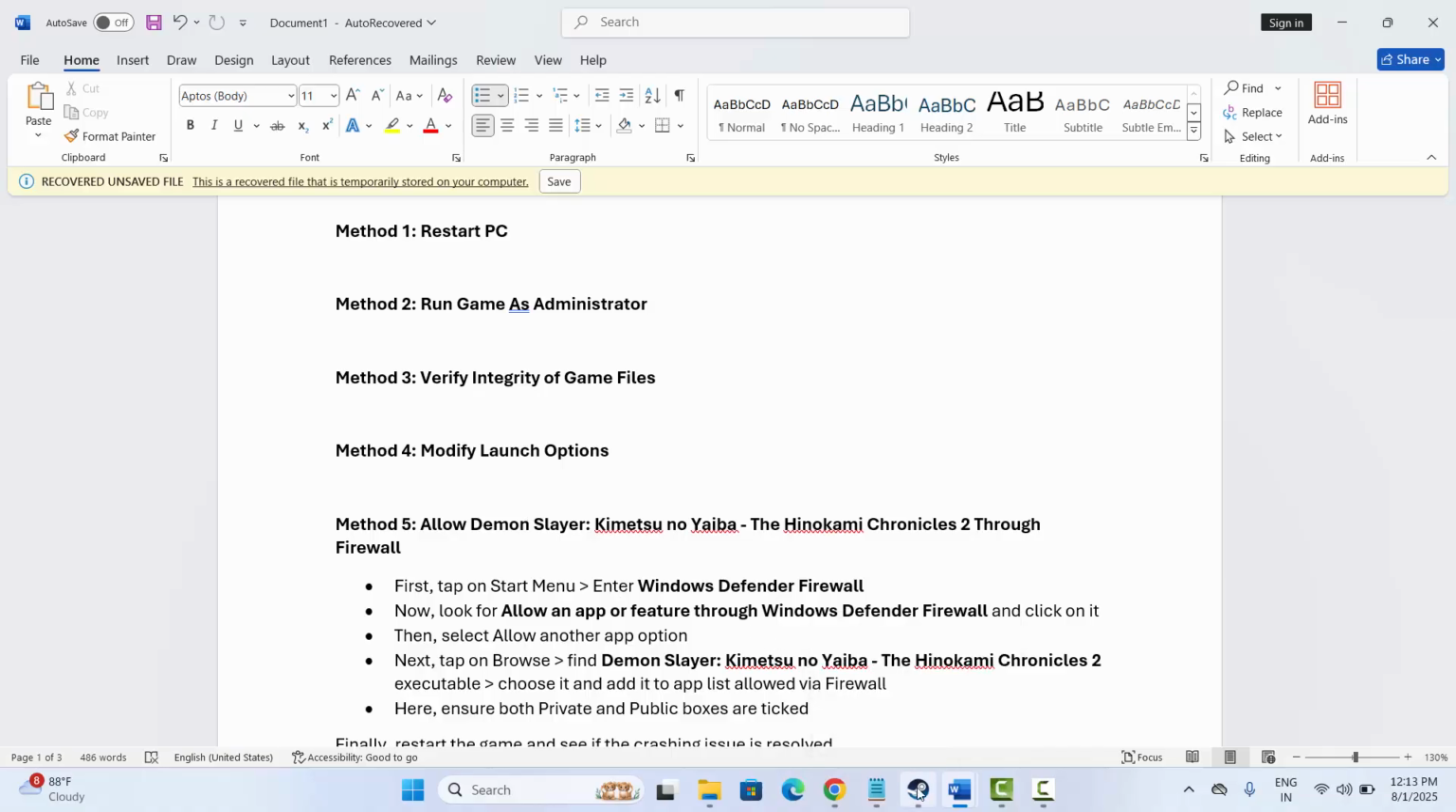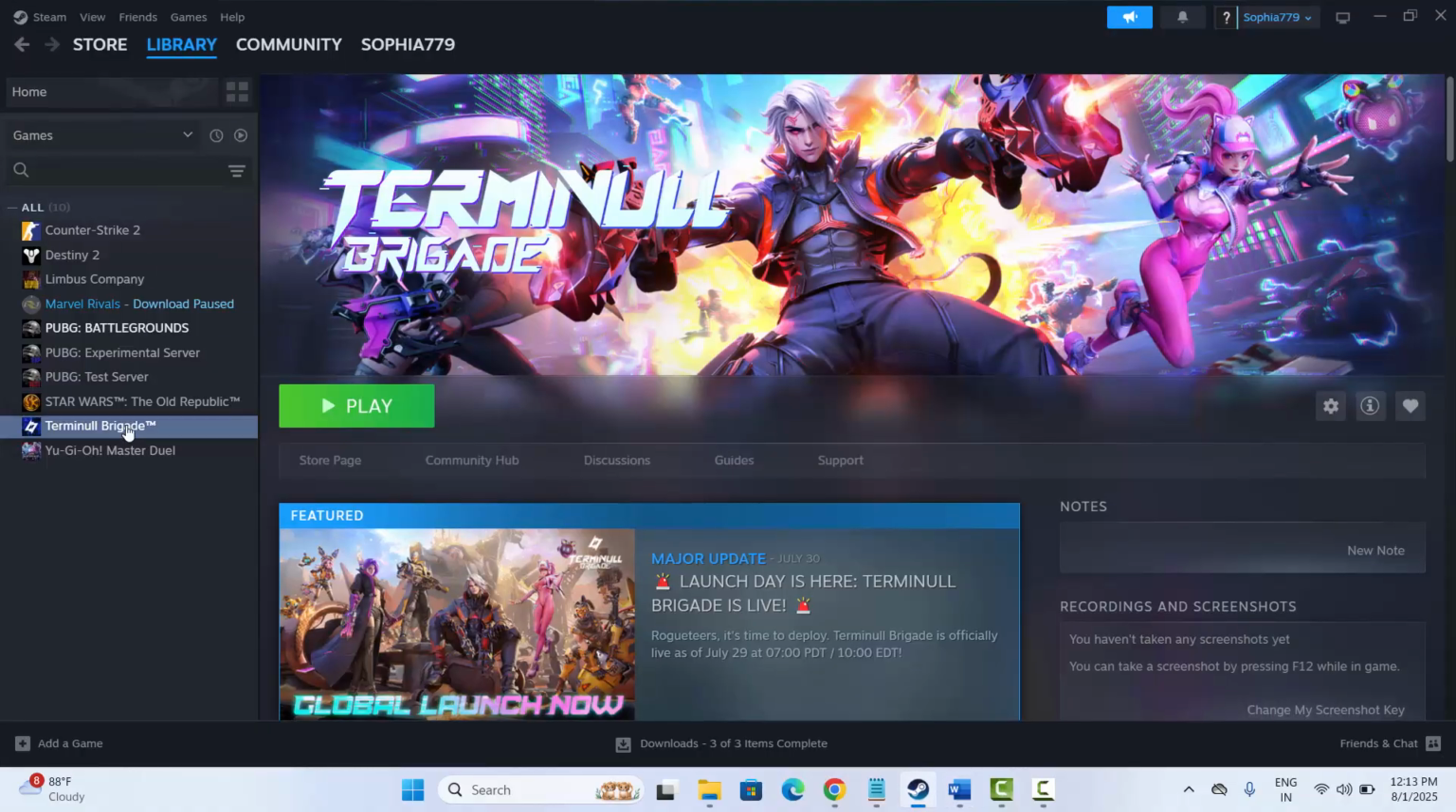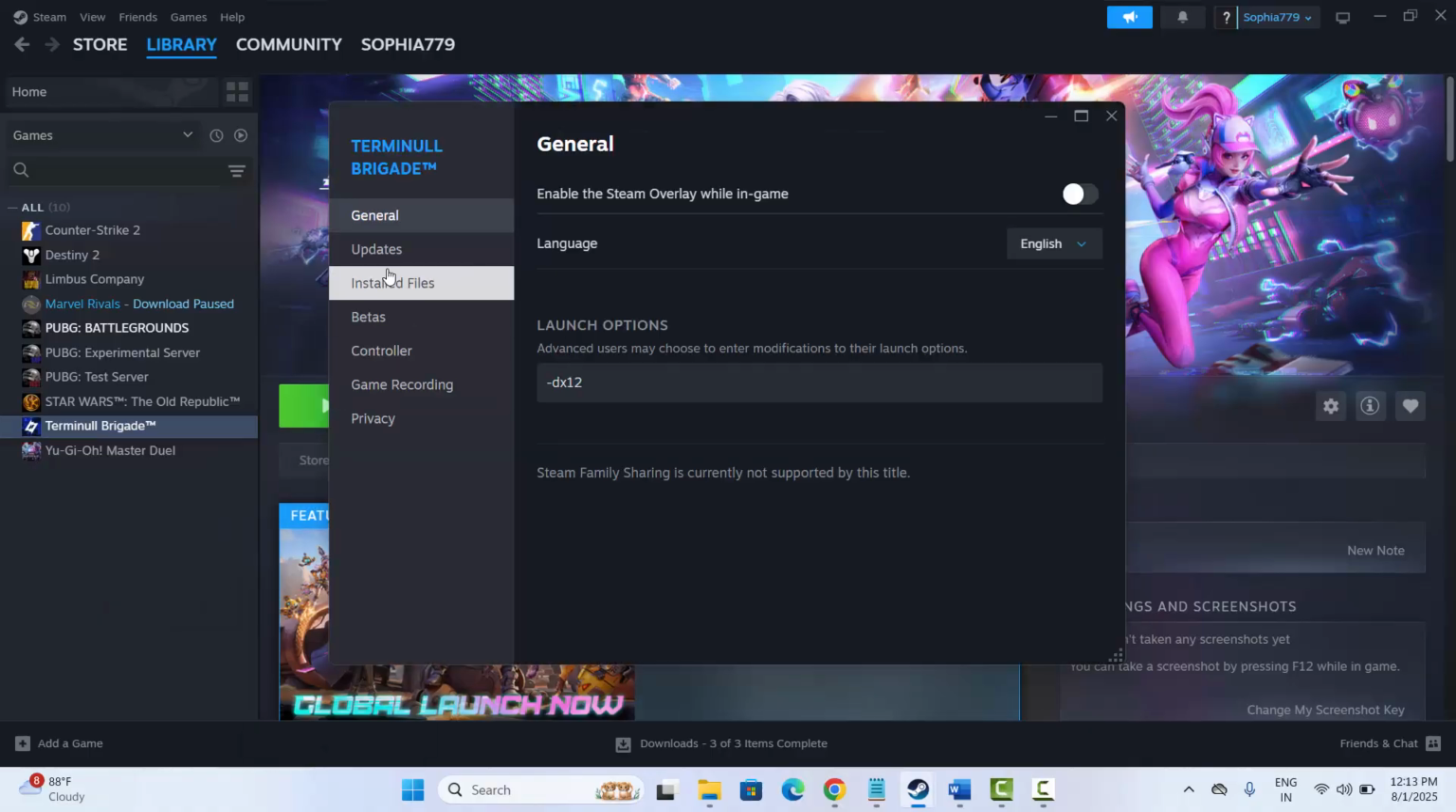For that, go to Steam, under library section, select your game, right click on it, select properties. Under general, here in the launch option, you need to type -dx11 and then try to launch the game and check if it works. If it doesn't work, then simply type -dx12 and then try to launch the game and check if this solution works for you.